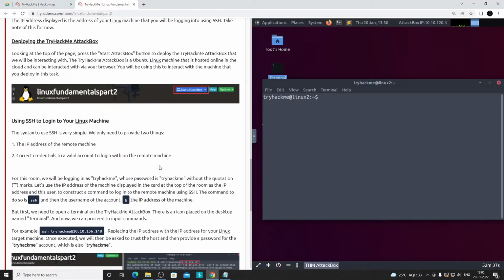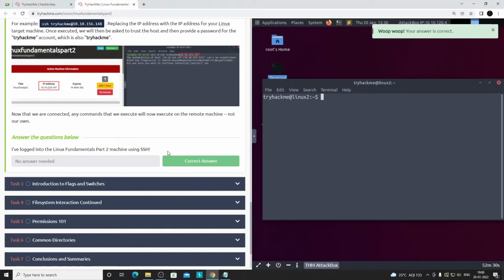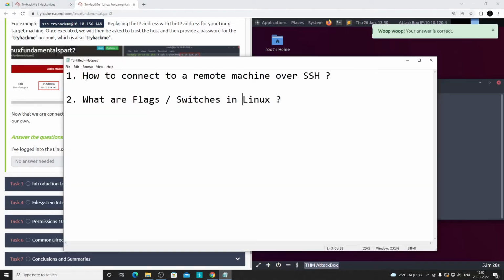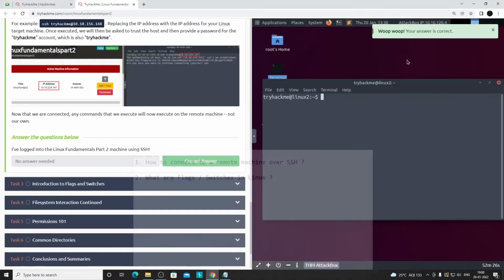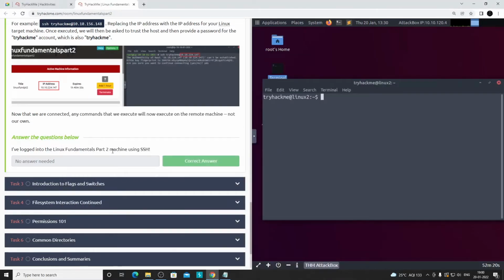Now we have few questions here that we will complete. Okay, there are no questions, so we will directly complete this one. So that's how you can connect to a remote machine over SSH. And we are done with our first part. Now we will move on to the second part, which is the use of flags and switches in Linux.